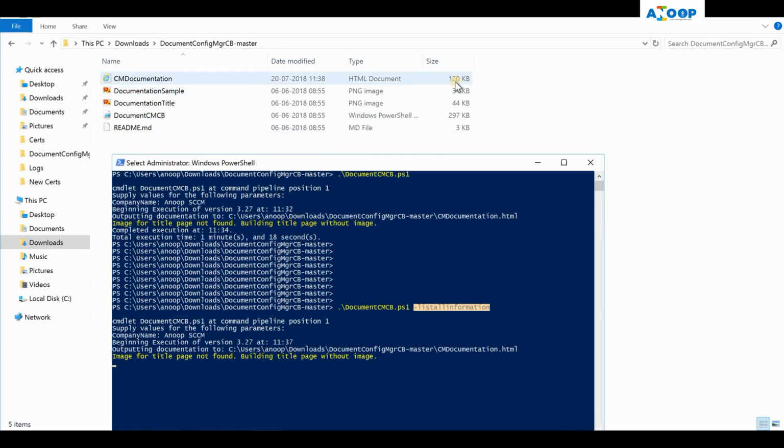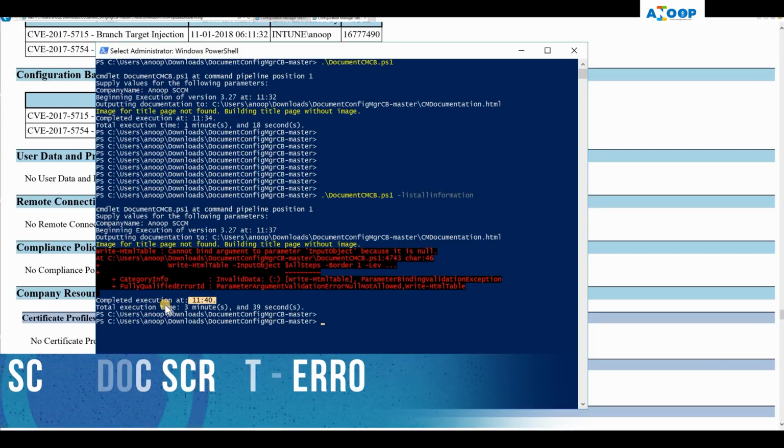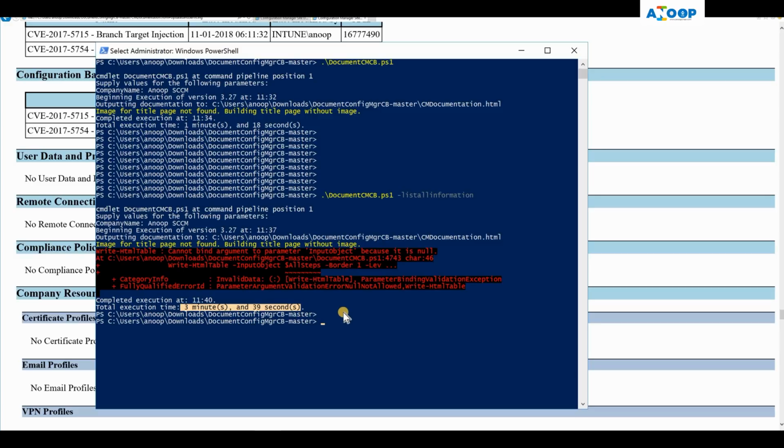You can see the file sizes keep increasing, which means the documentation process is still going on. Let's see what the status is. Okay, I got some errors. It took only about 3 minutes to complete, but I'm not sure whether it collected all the information or not. So I will check the script in another environment also.